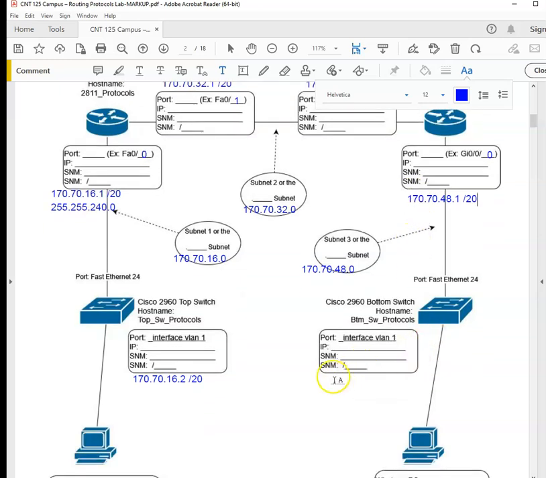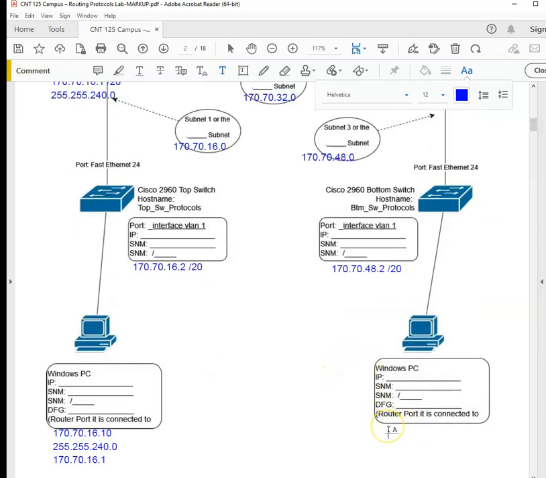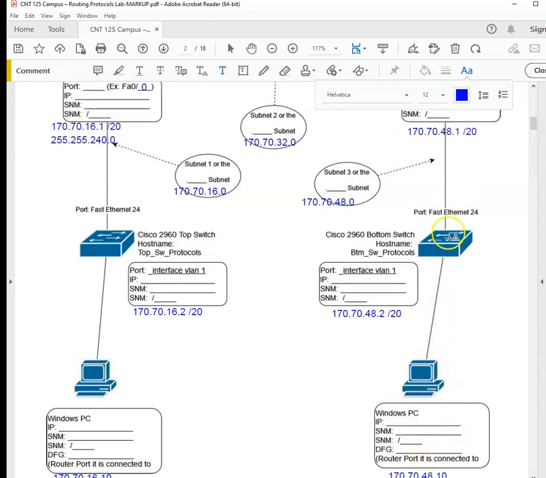Let's do the switch. Switch 170.70.48.2. Again, /20. And then the workstation, again, I'll jump up a small block of numbers, 170.70.48.10. 255.255.240.0. And then the gateway, 170.70.48.1. And I'm getting that from right here. Boom. That's the router port I'm attached to. Okay? There is my network map, all configured and ready to go, or all planned out and ready to go.